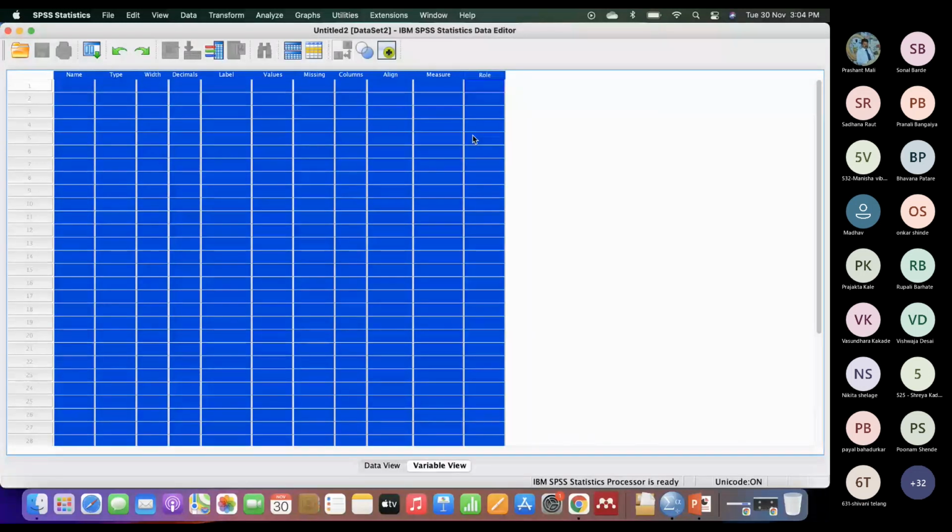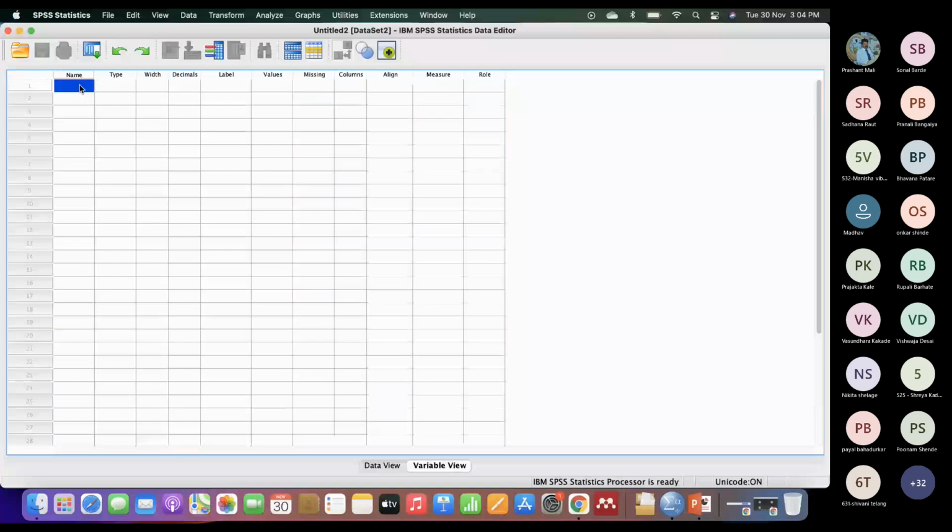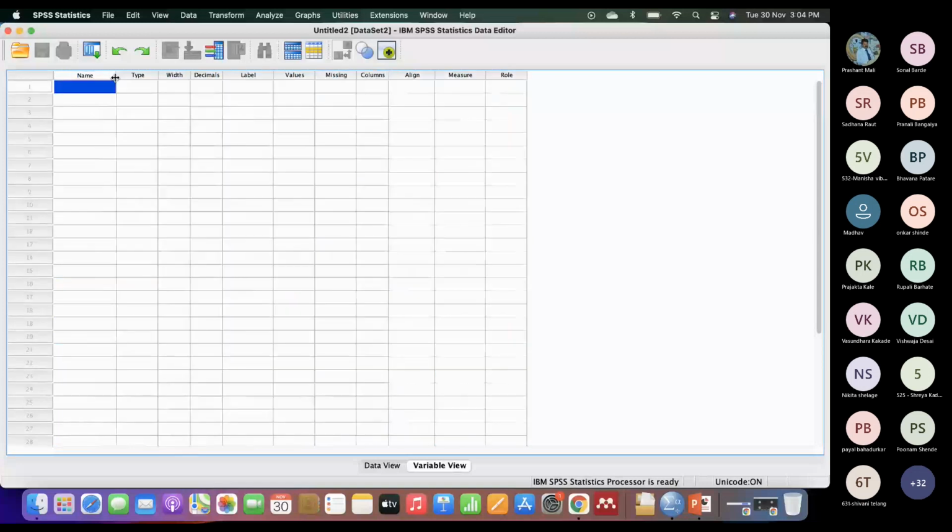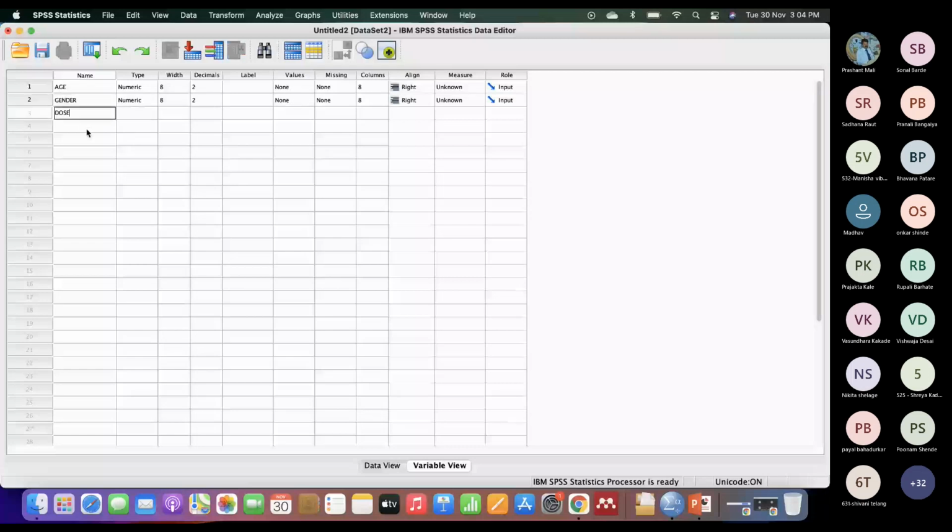So I'll just let you know, in the name you have to write the name of the variable. For example, I'm writing age, that age is my first variable, and gender is my second variable, and the third variable is, for example, dose of the drug, and for the fourth one I'll take one more variable, for example, time.